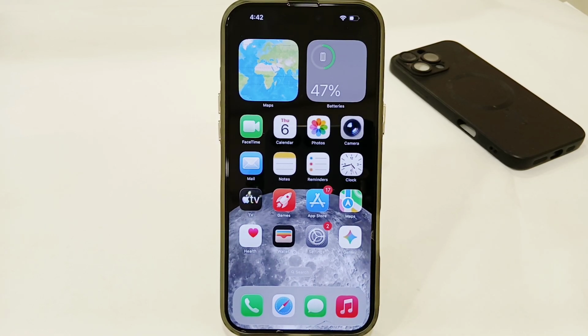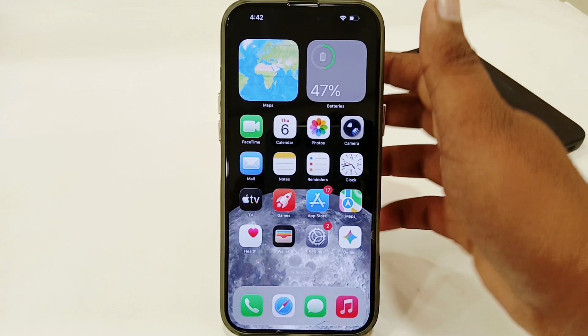Hey guys, today I'm going to tell you how to fix iMessage activation error on your iPhone or iPad. If you are using any iPhone or iPad and you are having the activation error for your iMessage, then you cannot send or receive messages on your iPhone because iMessage is not activated. So let's see how you can activate your iMessage.